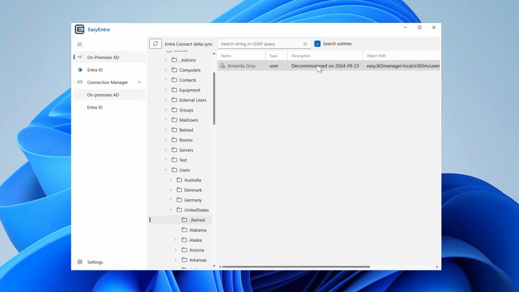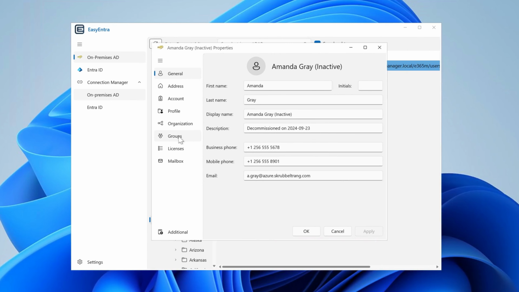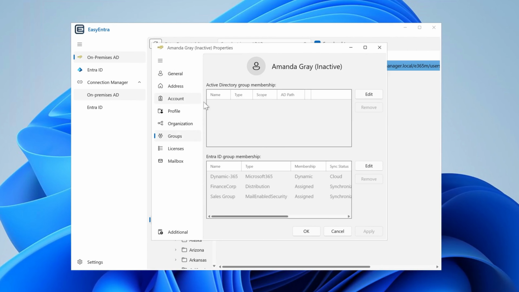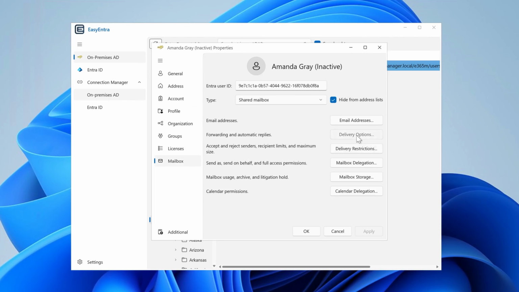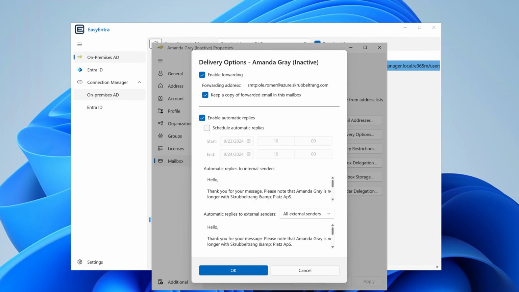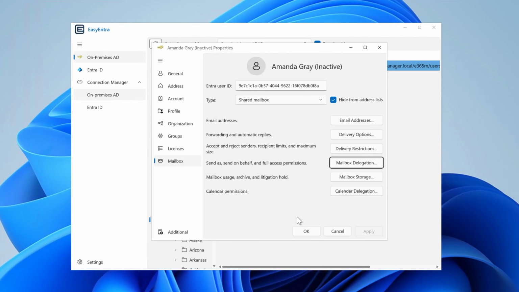It's been disabled. We have the new description on the user account, and if we go and have a look at the settings, we can see that stuff has actually been configured that we wanted. So in the cloud, the replicated group memberships are still in place. They will be cleared on the next synchronization. If you have dynamic group memberships, you need to modify whatever configuration is putting the user in the dynamic groups. The licenses have been unassigned, and if we look at the mailbox, we can see that the forwarding is in place, the automatic reply is in place, and we have the delegation set up exactly like we wanted it.